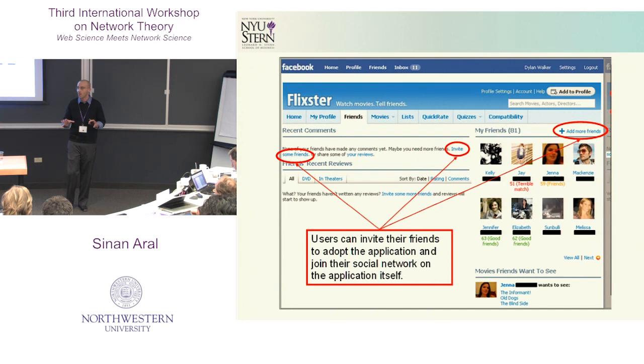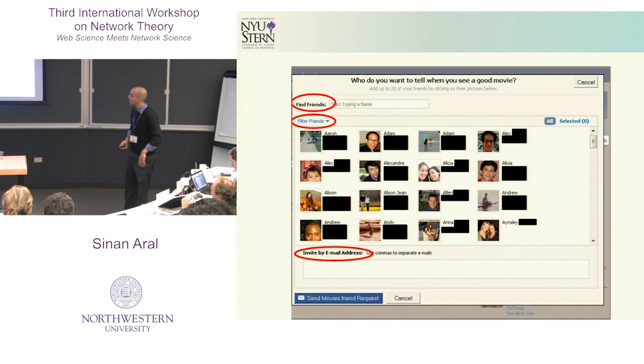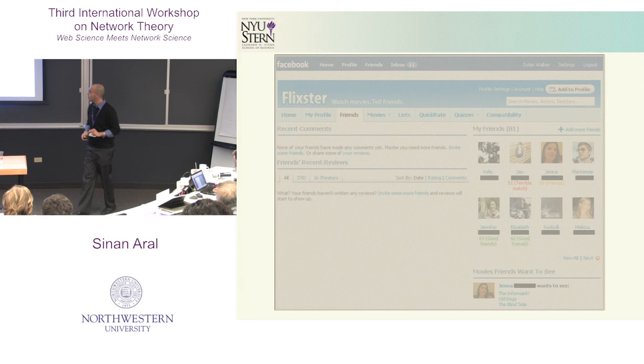Okay? So for people who have invites turned on, they have a button to invite their friends. When they click on it, they can find their friends by searching for them. They can filter through a list of all their Facebook friends. They can put specific email addresses here for inviting. And then they can write a personal note about why they should adopt this application. Okay? So that's one form of viral messaging.